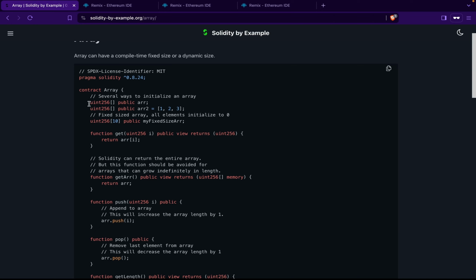You declare it by writing a statement like this. Here you are saying that the array doesn't have any fixed size and it is of type uint256. In the second line, you are declaring a fixed size array and initializing it as well. So you have an array of size 3 initialized to values 1, 2, and 3. And then here you are declaring a fixed size array, and since you are not initializing any values, all of the elements are initialized to the default value of that data type. So we have uint256 as the data type, so all of the values are initialized to 0.